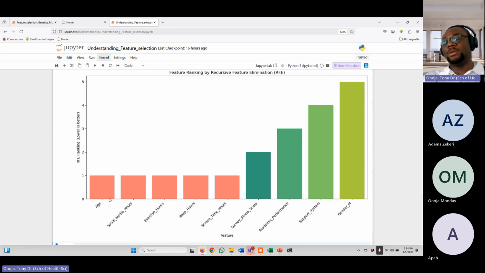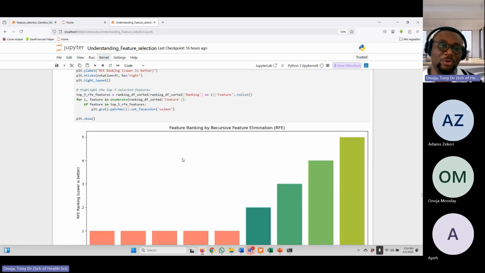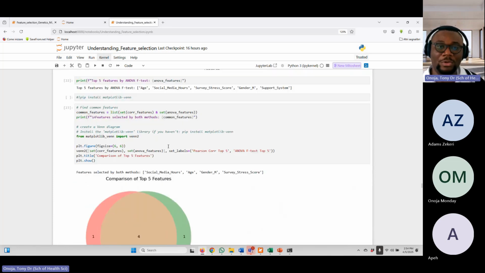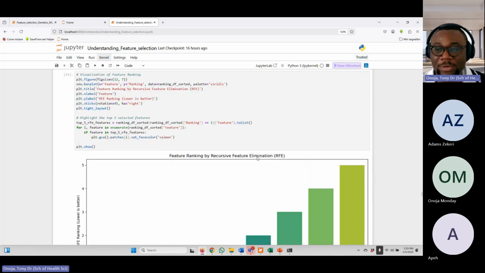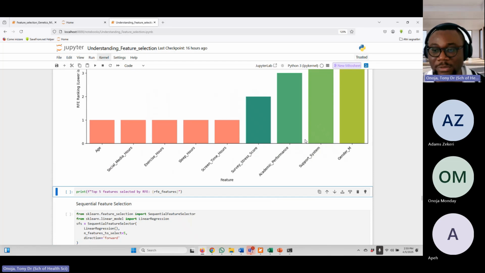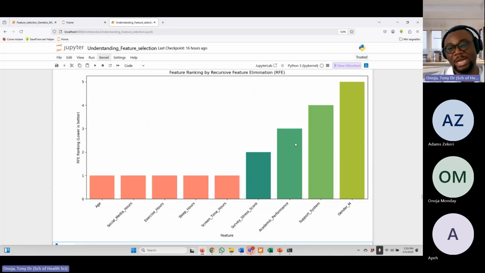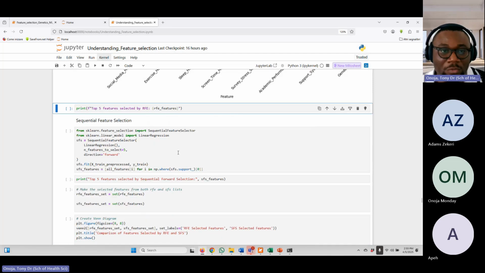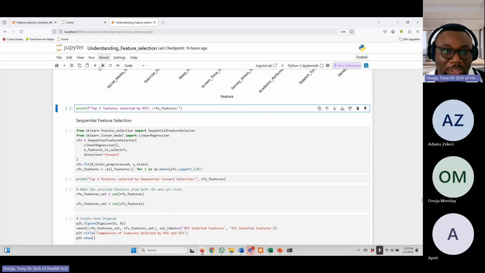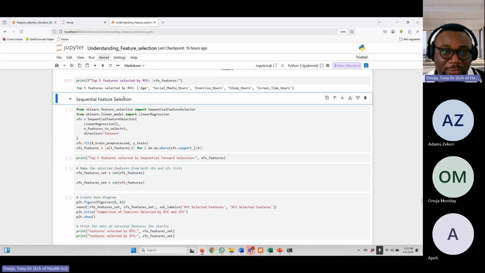So you could see the wrapper method is saying age is not important. But remember that the filter method said age was important; we saw age coming up in all of them. But the wrapper is saying no, it's not. So you can see there is no universal method for all these things. But now let's see as we go further what the other approach will say. So let's look at the sequential feature selection.